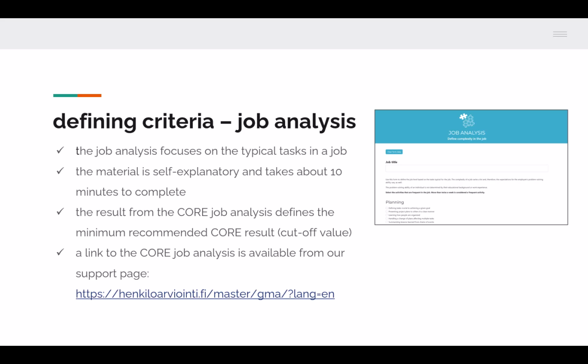Let's talk about what we call the core job analysis. This is an online guide that helps determine the minimum logical ability required for a role. There's also a section focusing on the impact of potential mistakes in the role. But the main focus is on the actual tasks involved and translating them into a score. It takes about 10 minutes to complete, and it's designed to be self-explanatory. You can find it through the core support page on our webpage or via the link that you see here. The guide is also available in several languages.